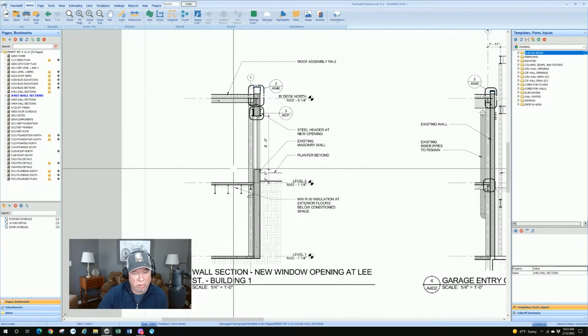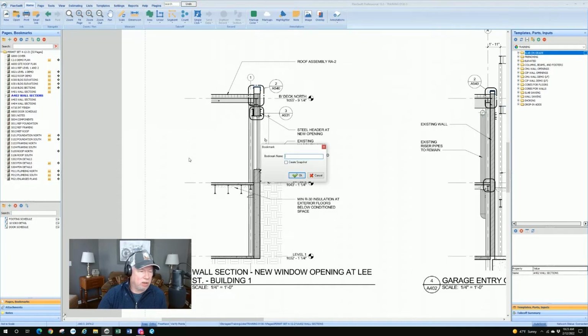Now that I have that perfect zoom, I'm going to go to my plus icon. And you see that it says New Bookmark. You may not be able to see that on your screen, but it says New Bookmark when I highlight it. I'm going to click on that. It brings up a dialog box and allows me to name it. And of course, I can name it anything I want to. Use symbols, use spaces, numbers, it doesn't matter. I'm just going to call this New Window Detail.